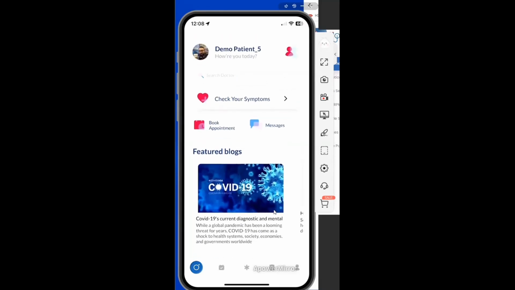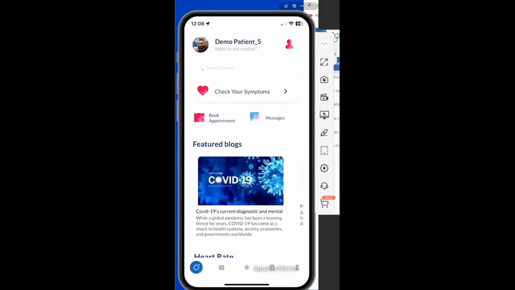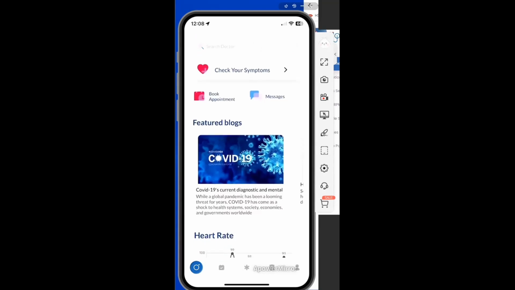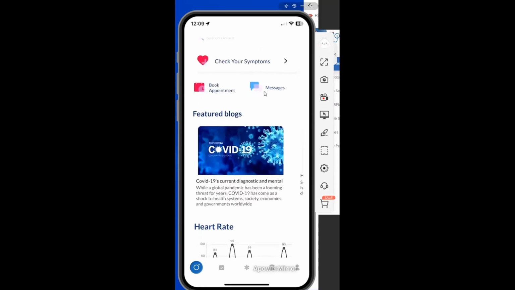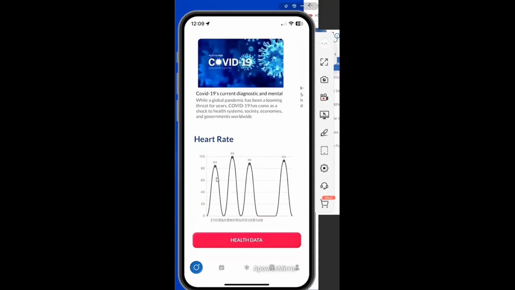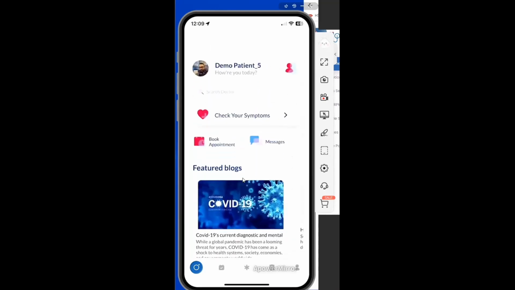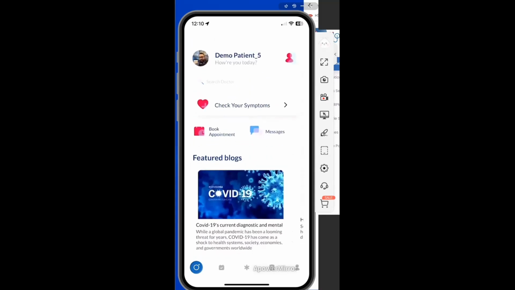This is how the patient face looks, fully customizable. You can search doctors here. You have other things like check your symptoms. This is an AI-based symptom checker with over 90% accuracy. And then you have features like book appointments, in-app messages, patient awareness content, and health data, which is the patient's health data. So let's go one by one through each thing.